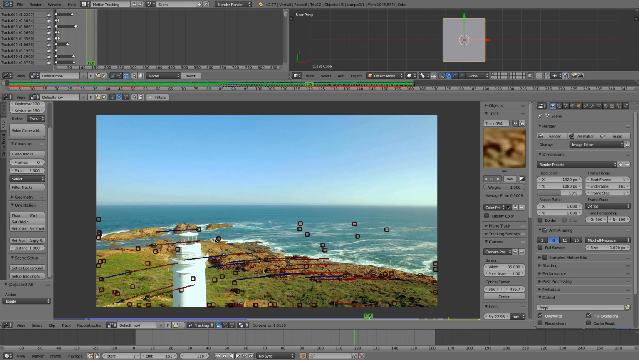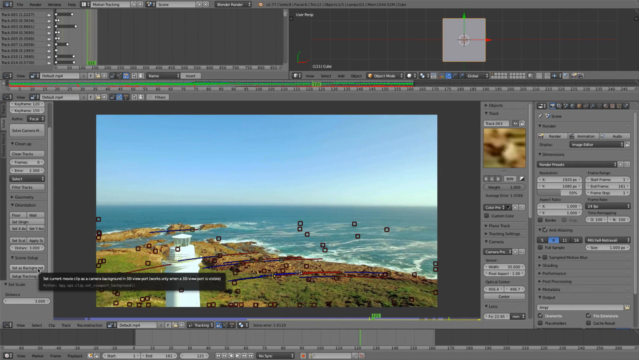Now we're going to go down here. I'm going to set the scale to be 3 or so between these 2 points, just by setting the scale to be 3 and pressing set scale. Now we're going to set as background, which means that we're going to set this video as our background when we're editing with the camera view, as we'll get to later.